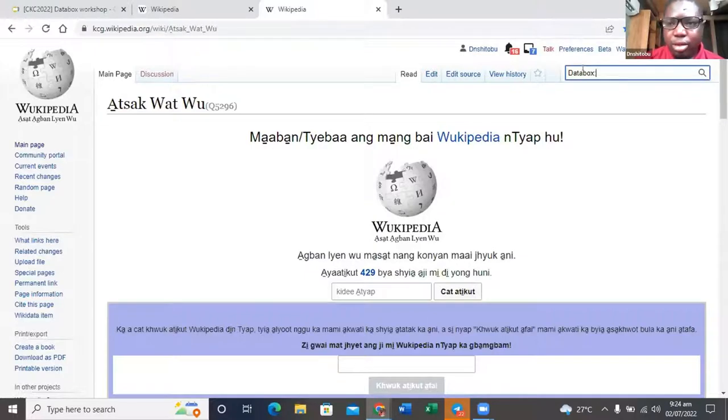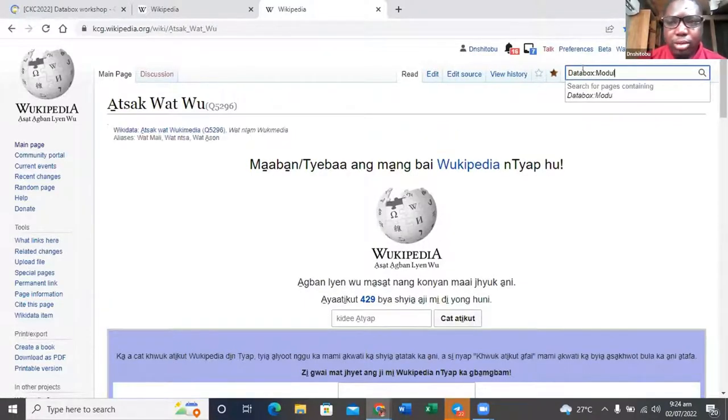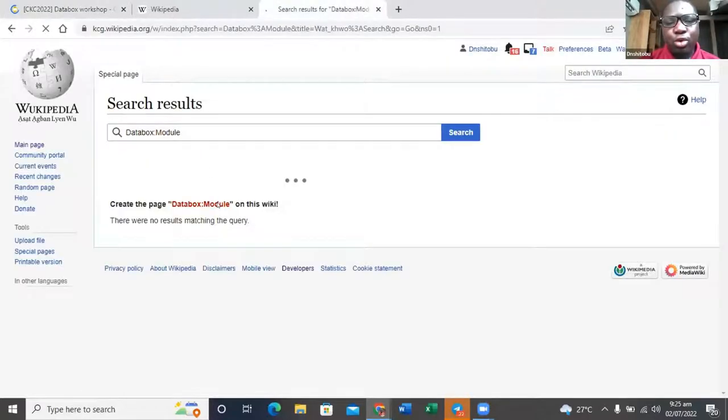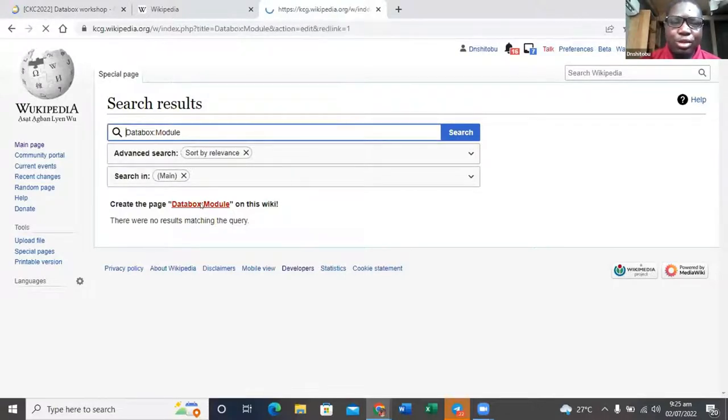colon module, you see that it is something that does not exist. So if I hit the search button, once we get a red link like this, it means that it does not exist already. So I can just click on the red link to create the Databox module.